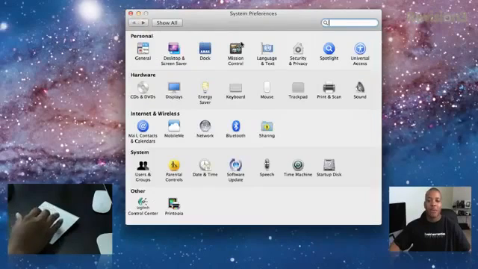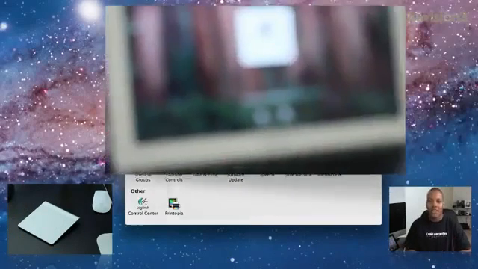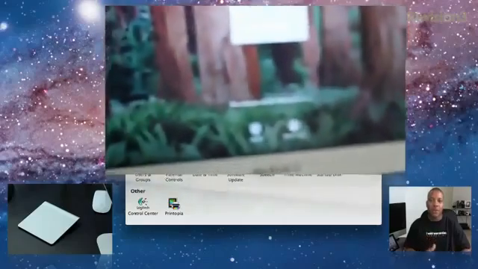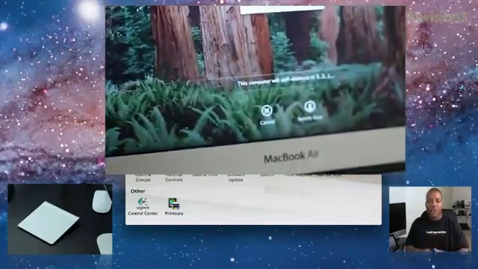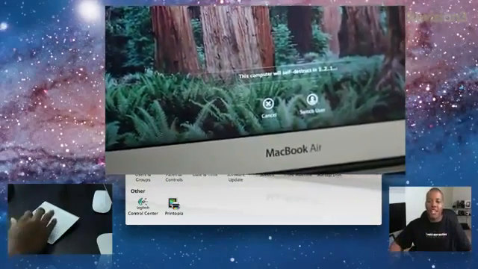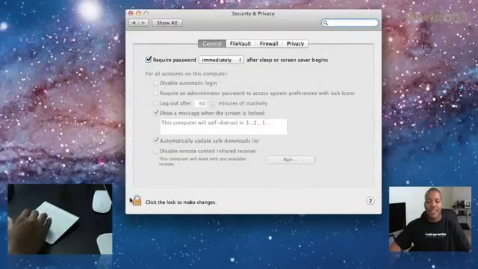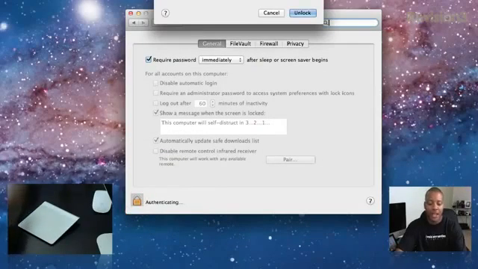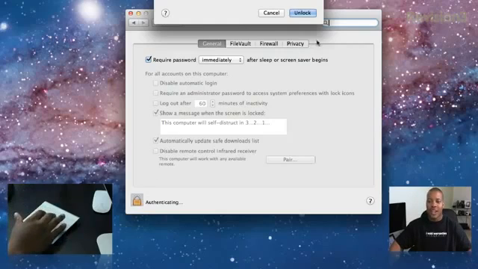Now, while I'm also in here, I'm going to show you how to add a personal message to the lock screen. Do you have your computer password protected? You know that screen where you need to enter your password. You can have a little message down below. You need to go to Security and Privacy. Then hit this little lock here and enter your password there. After you enter it, unlock it.